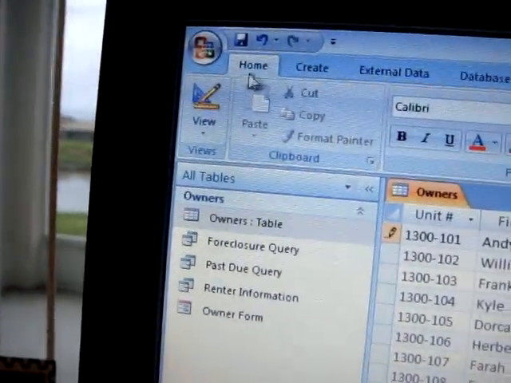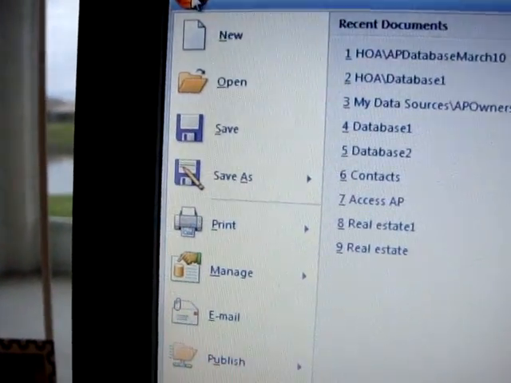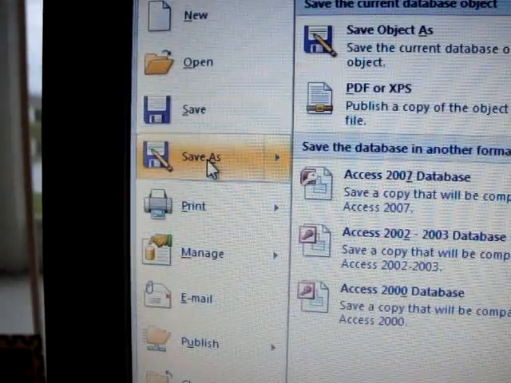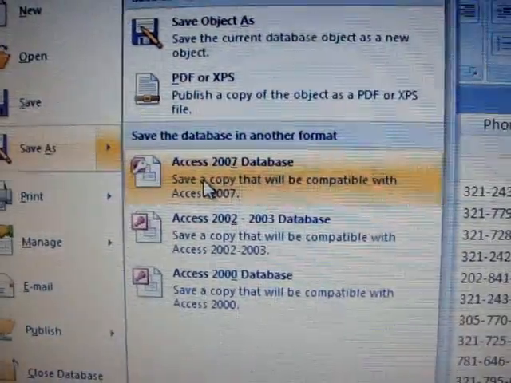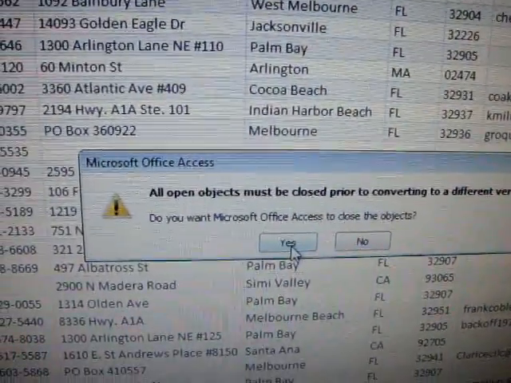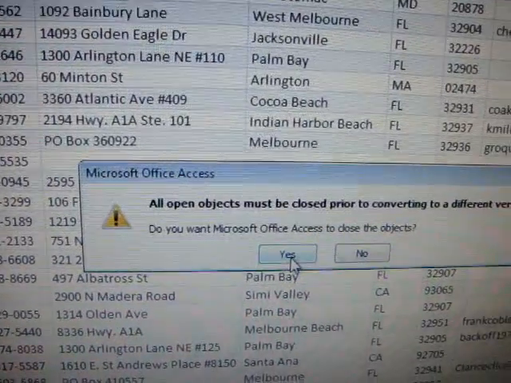Now what I need us to do is save it. I'm going to go to Save As. I call it an Access 2007 database. And actually, it's asking me, you can't save it unless you've got everything closed. So, alright, I learned that.